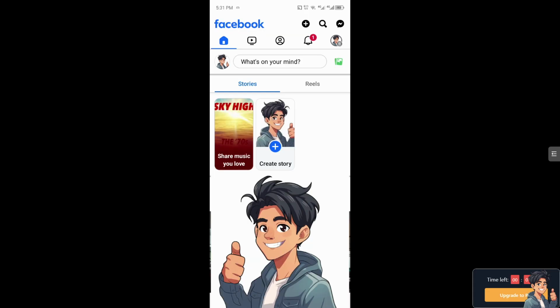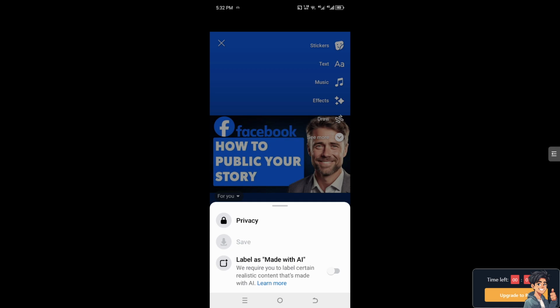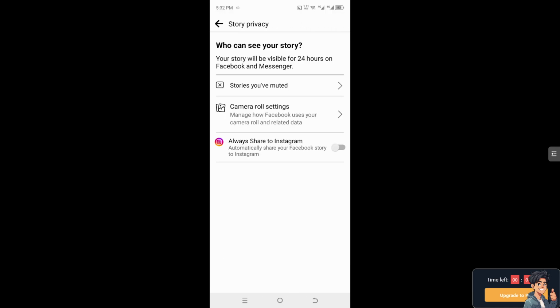Now, once you are on your Facebook app, I need you to click on create story here. Once you've done that, all you're gonna do is click on story, share, but you need to click the cog icon setting here at the bottom left corner. Click on privacy. And from here, you can adjust the privacy that you want.